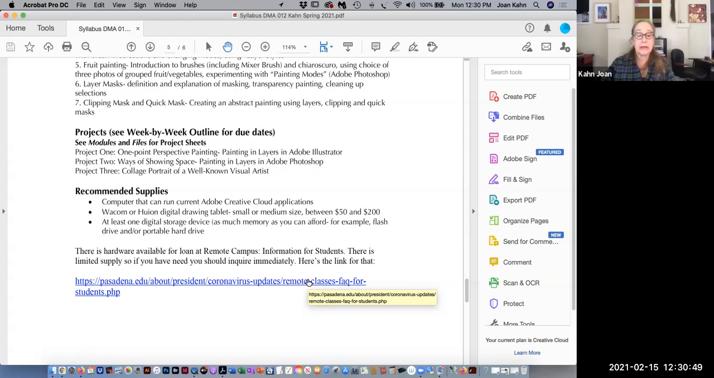So the other recommended supplies: Wacom or Huion digital drawing tablets, small or medium size, between $50 and $200. And I say that because the small ones, of course, are less expensive than the medium size. This is a box for the medium size, and I think I bought that for about $150. I can't quite remember, but that would be the Wacom.